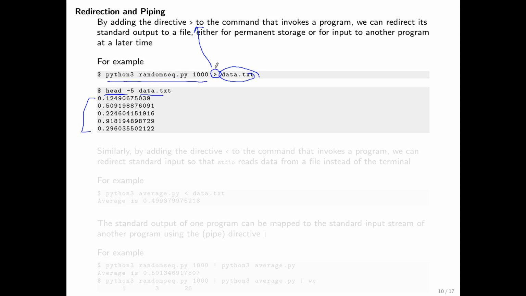It prints 1000 random numbers between 0 and 1, and here I'm simply looking at the first 5 using the Unix command head, right? And this number simply specifies how much of the top of that file you want to look at. So -5 means the first 5 lines, -50 would mean the first 50 lines, right? Okay, so that's how you take the standard output of a program and save it into a file so that you can use that later if you want, or maybe as an input to another program.